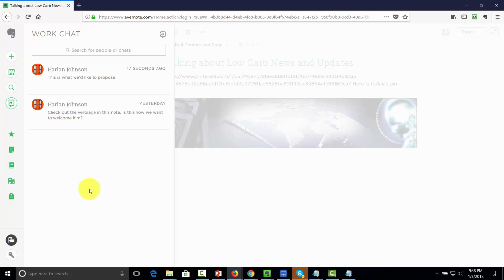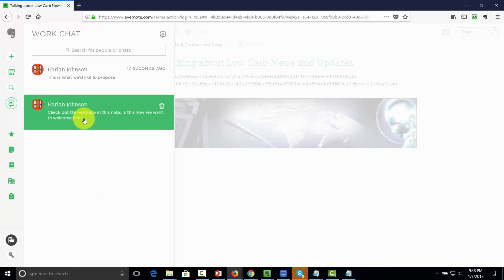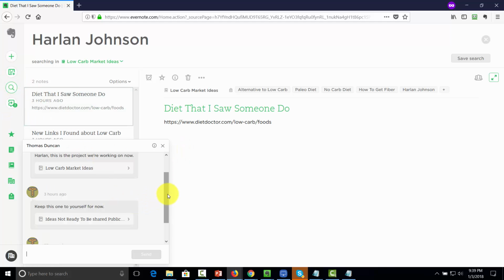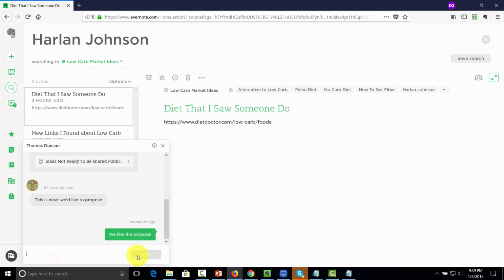And when the message is sent, it can be seen in the work chat area for the sender. There will be a notification in the sidebar for the receiver, who can then answer right back. Now, any sharing that takes place in the chat will actually be done from the actual note or notebook. So for example, if you're looking at the web application, there is no way to send files.